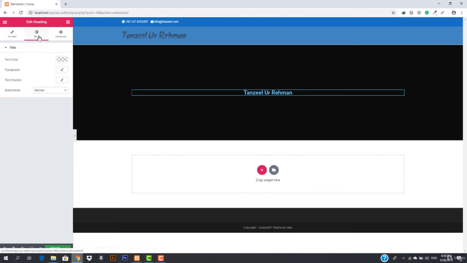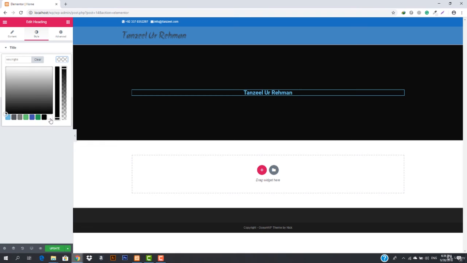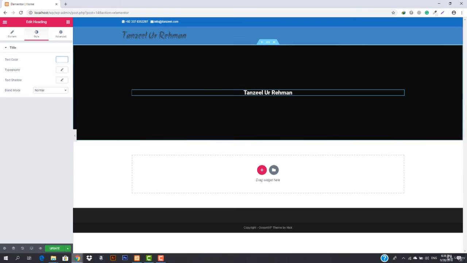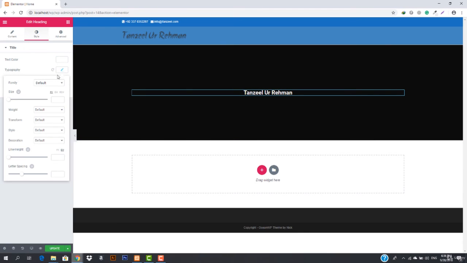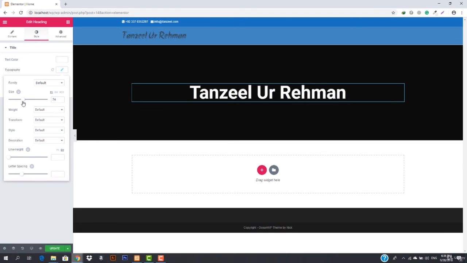I'm just going to click here, and you can see we've got a lot of options right here. We've got text color, we've got typography, we've got text shadow, and we've also got a blend mode. So let's work with the text color first. I'm going to say I need the color to be white. So the color has changed to white right now. Then for the typography, I want to increase the size.